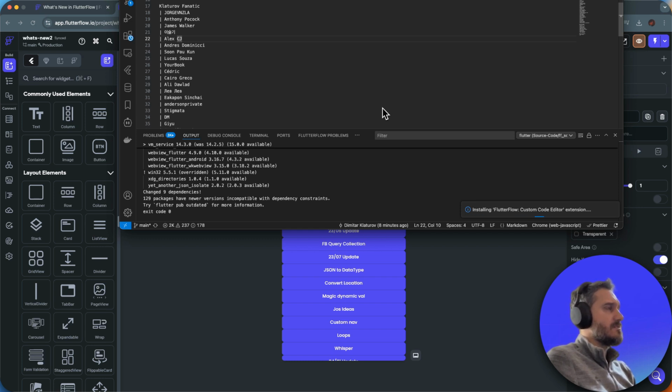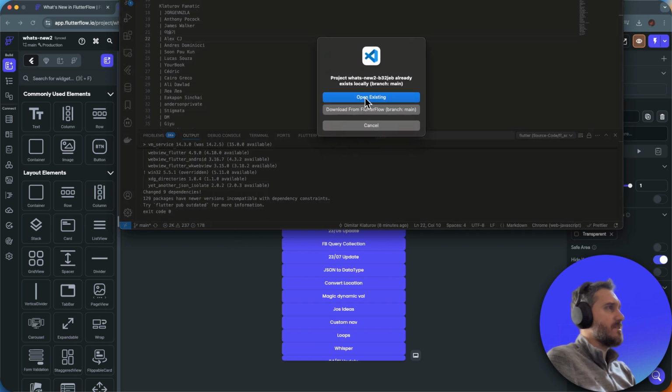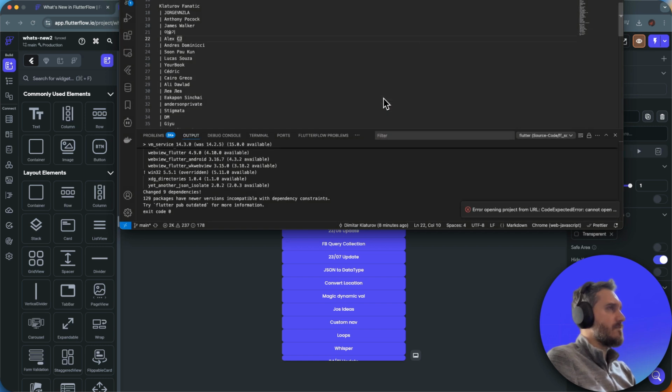And now it is downloaded. It says download from FlutterFlow branch main, open existing. I would say open existing, to be honest. And it says error opening project from URL. Okay, let's actually try that again.